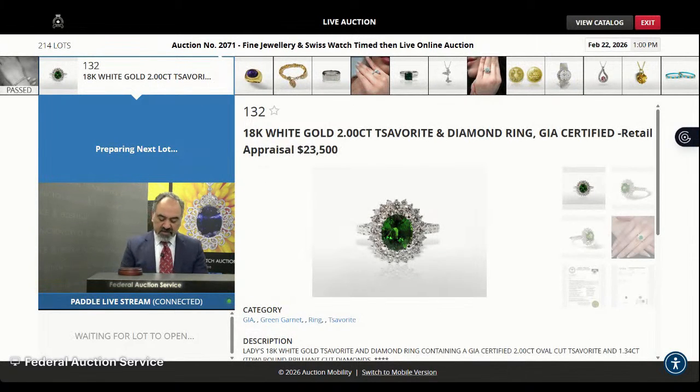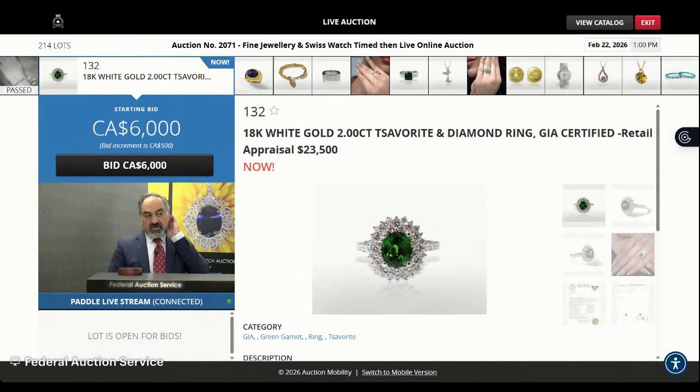132 is next, 132. This is a rare gem in a big size. Now, we do see Savorite. We had the second lot of the day was Savorite, I think. But when you start hitting this carat weight of 2 carats in a high quality, large size, then it does become exceedingly rare, this type of material.